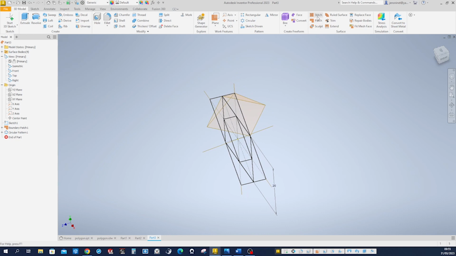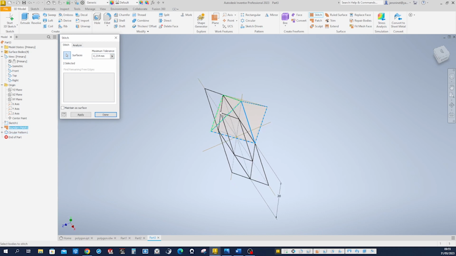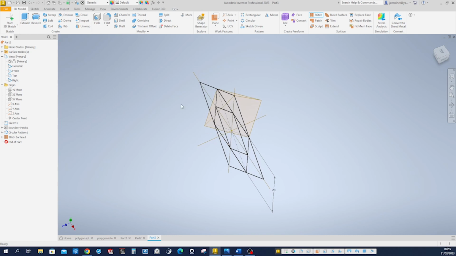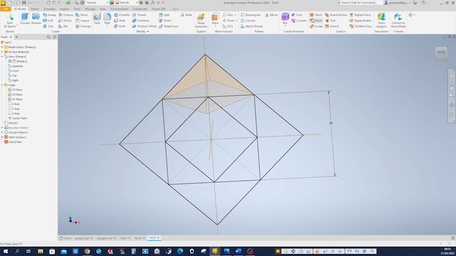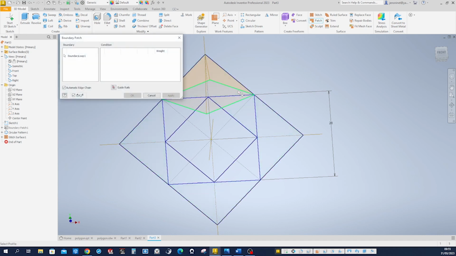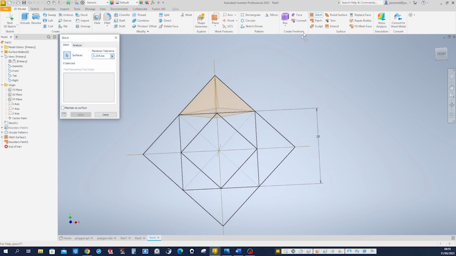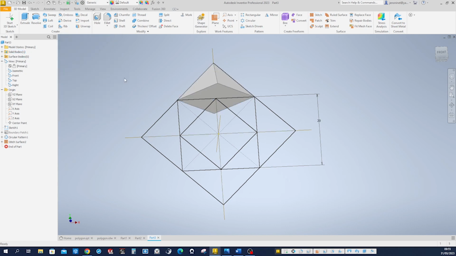Then I will stitch those four surfaces. And then I'll patch the bottom. Okay, and stitch that one more time, the top with that part. And that makes it a solid body.